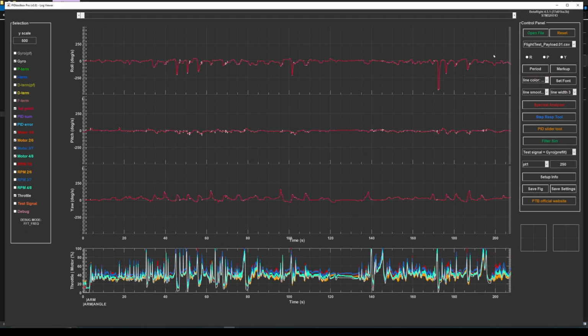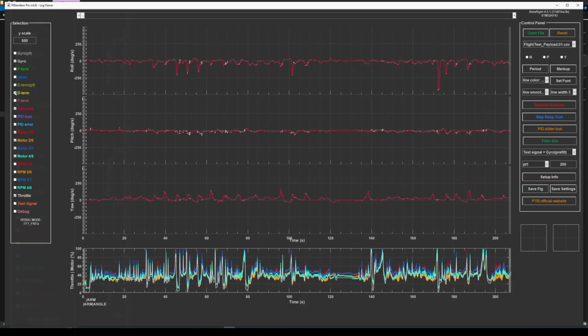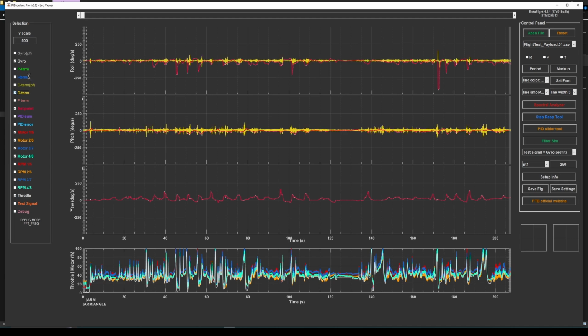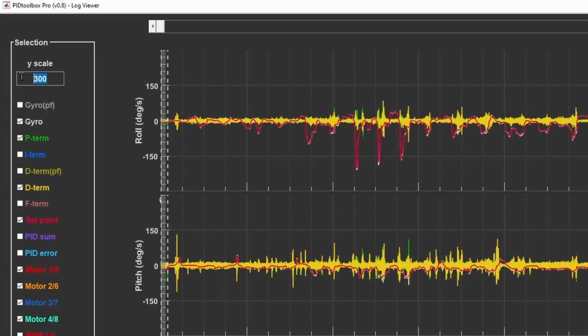The Logviewer gives a sort of 30,000-foot view of the log file, displaying roll, pitch, and yaw axes in their entirety from the start to finish. At the bottom is the % throttle and % commanded motor output. On the left, you'll see the selection panel with a list of the parameters that you can plot. Simply click the checkbox of any parameter you wish to plot. You'll notice also there is a Y-scale input box where you can set the maximum scale in degrees per second.